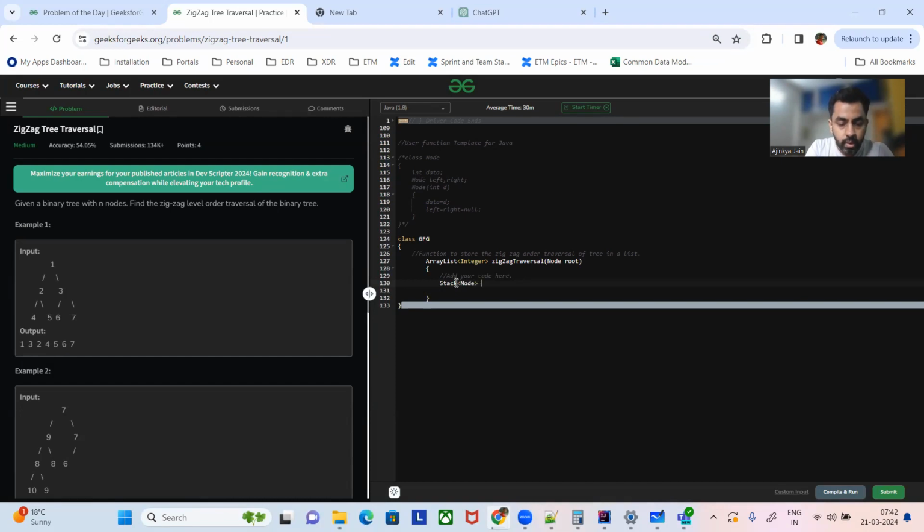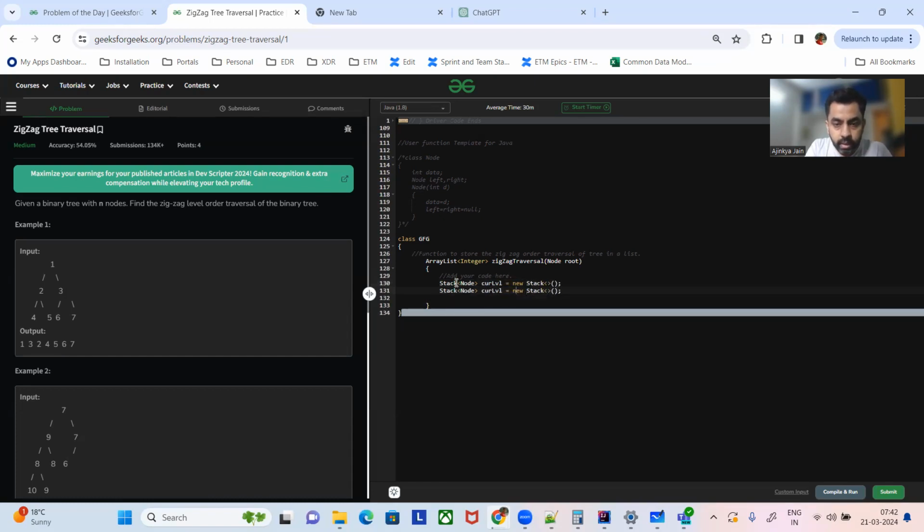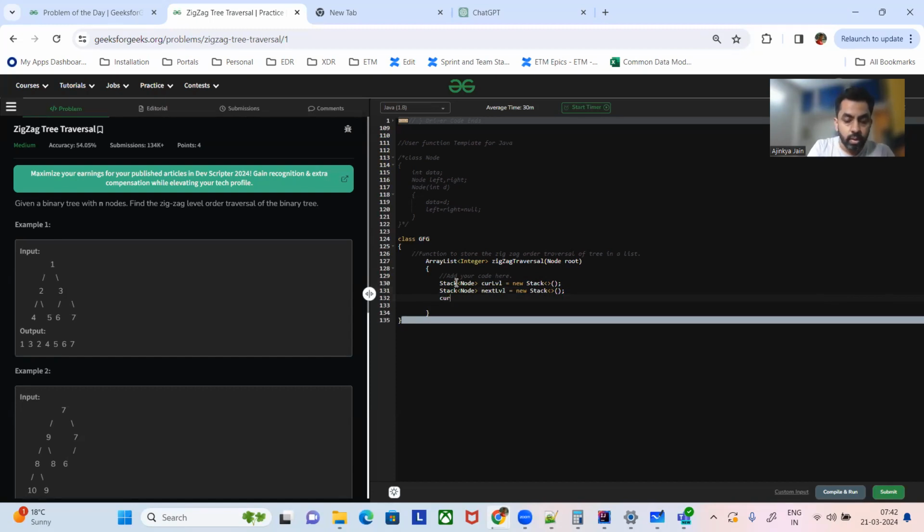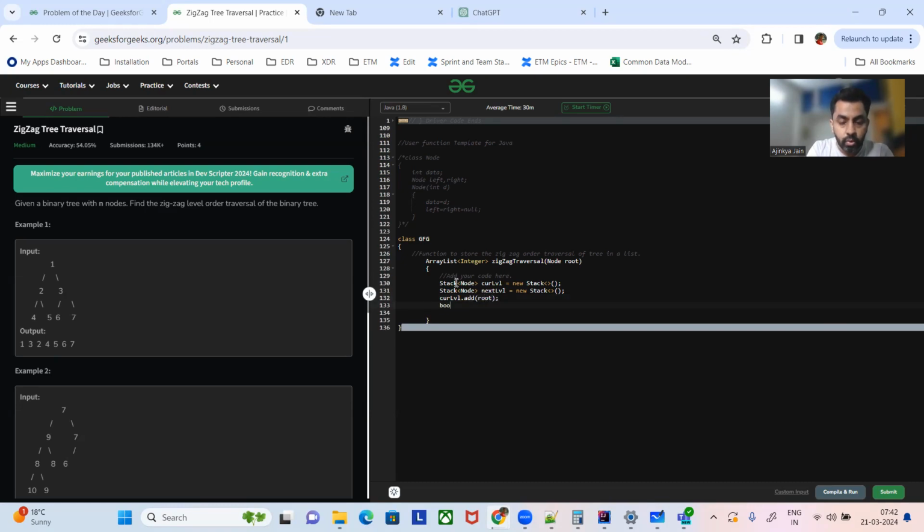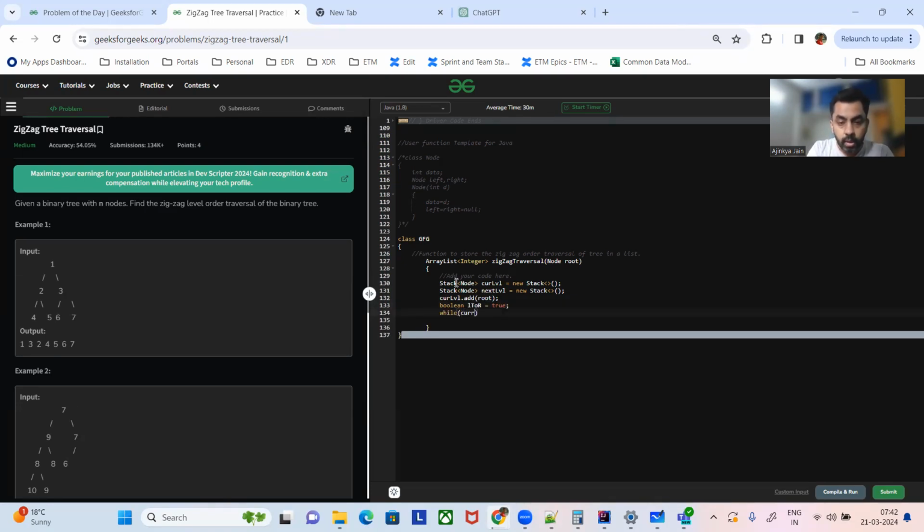So let's take two stacks quickly. Stack of Node, current level equal to new stack, and then another is next level. Now what are we going to do? In current level we are going to add the root node. We are also going to have a toggle, left to right, which will be true. Now we are going to run a loop till this current level is not empty.